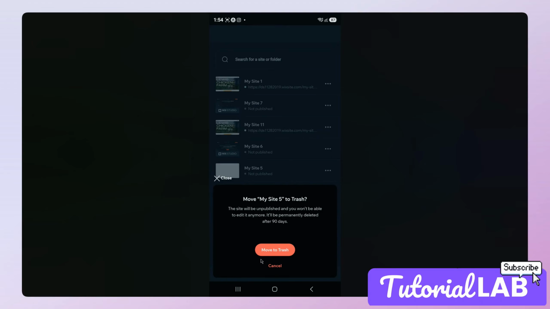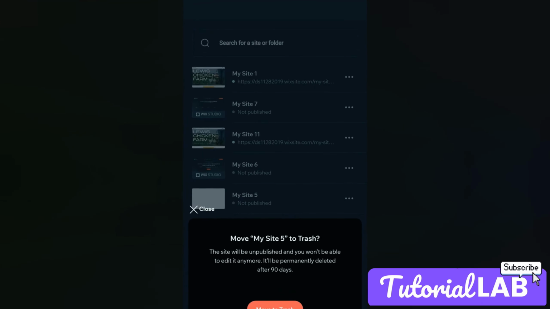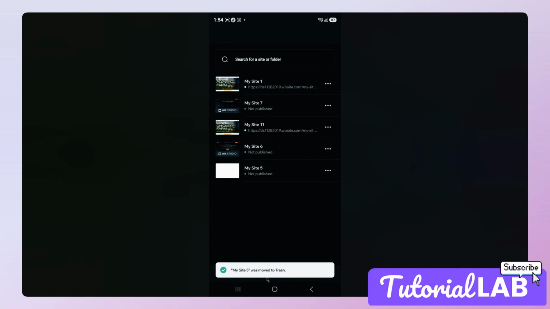A confirmation message will pop up asking if we really want to move the site to trash. If we are sure, just tap Move to Trash again, and the site will be removed from Wix on our phone. That is how we delete a Wix website using our phone. It is a quick and easy way to remove any site we no longer need.